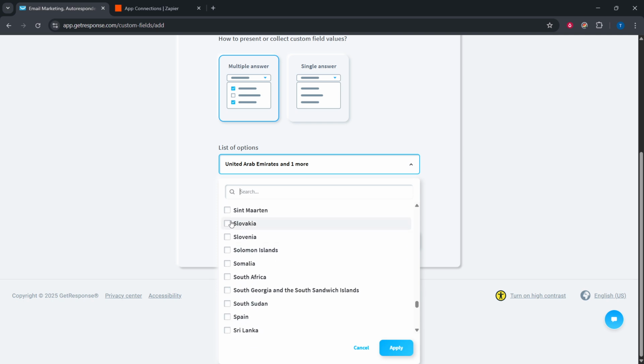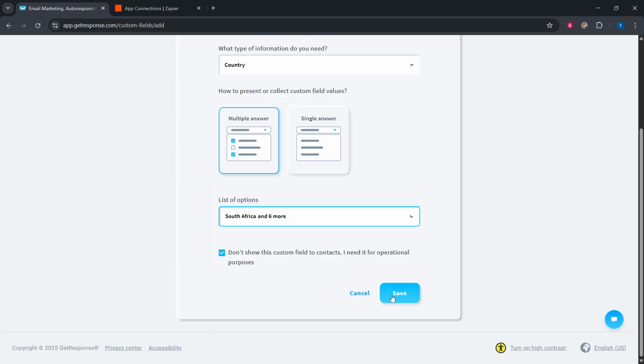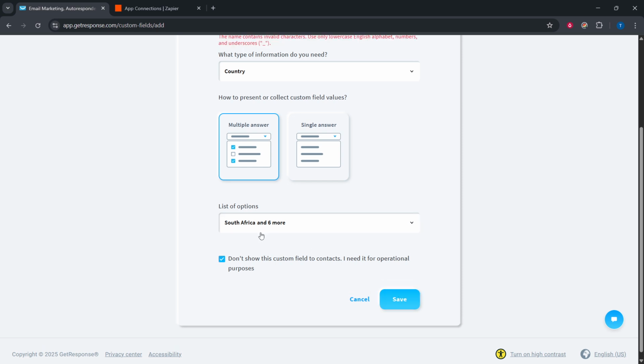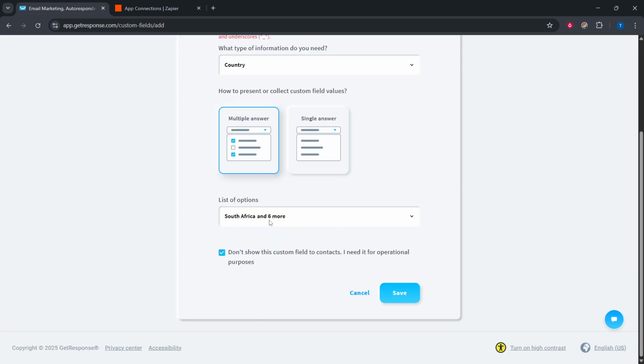A few quick tips as you work. Keep field names short and descriptive. Avoid changing the field type later because it may affect existing data. And test your forms with a sample contact to confirm everything displays and saves correctly. With thoughtful planning, custom fields become powerful tools for personalization, segmentation, and smarter automation in your GetResponse account.